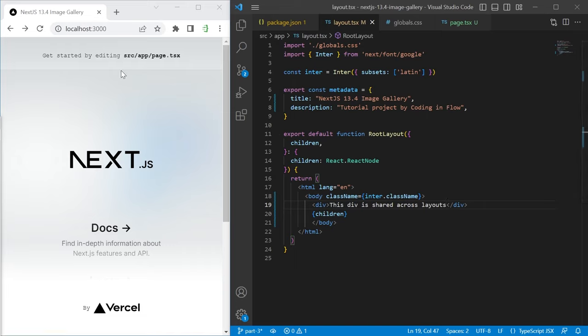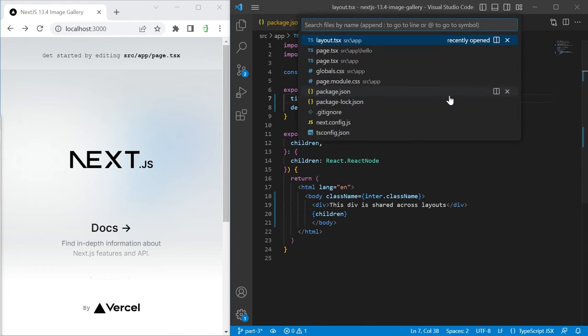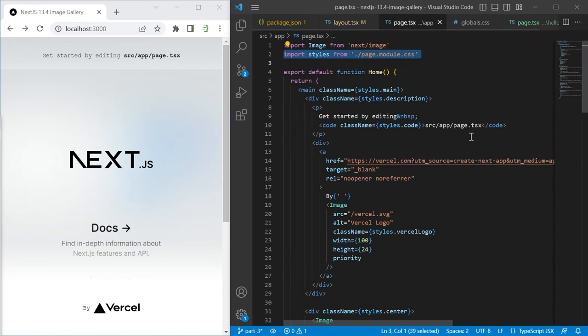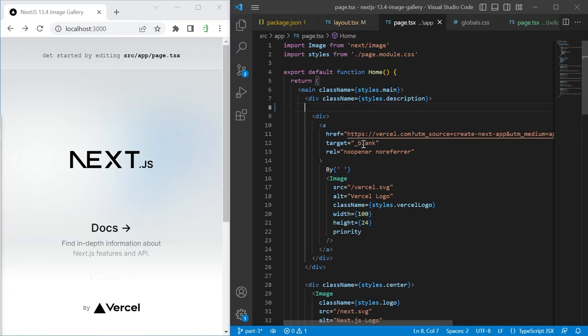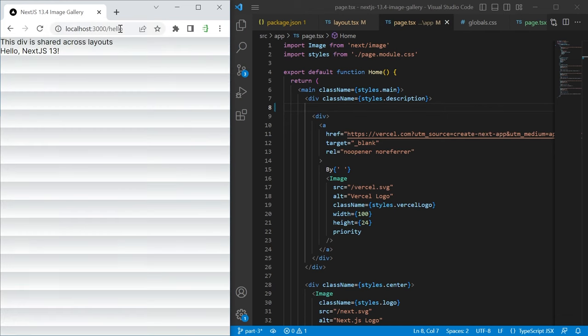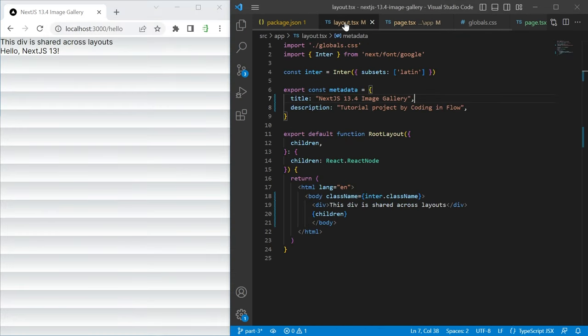Okay, it's hidden by this top section. So let's remove this quickly in the home page.tsx file. So this one right here in the app folder, not the hello one. And if we remove this part here and save this, yeah, we see our shared div. When we navigate to /hello, we see this div as well, because this is inside our app layout.